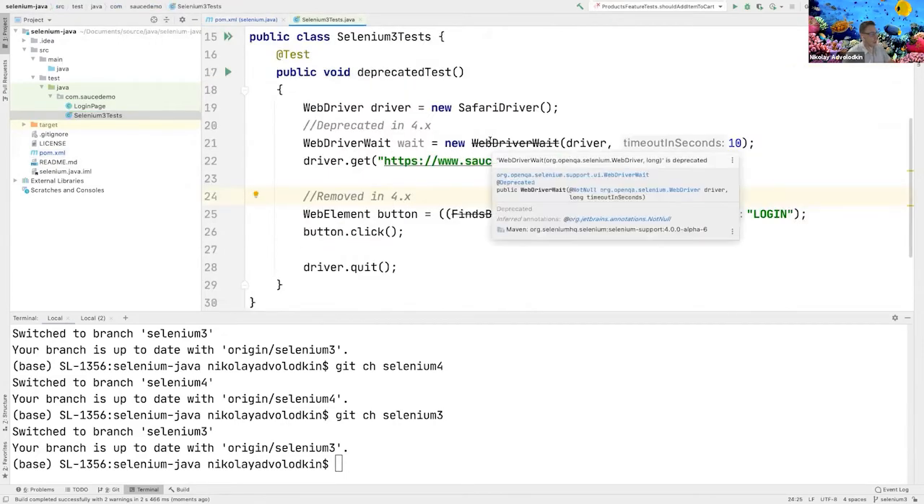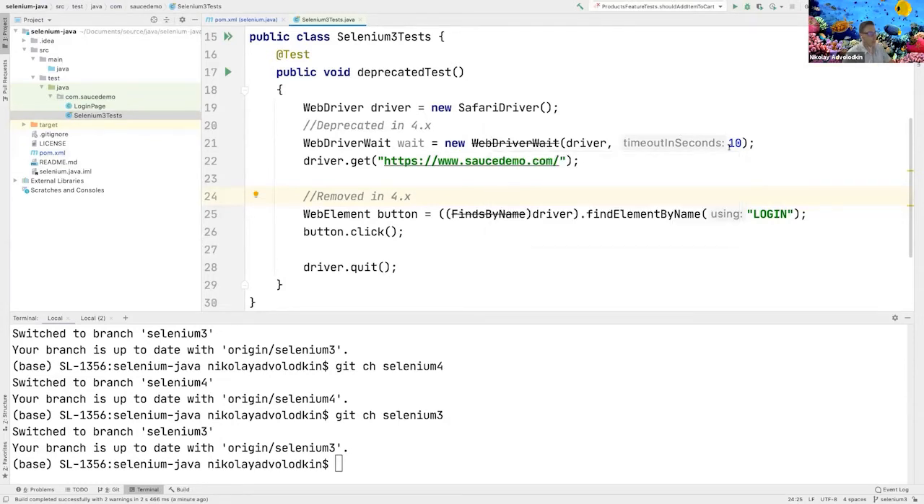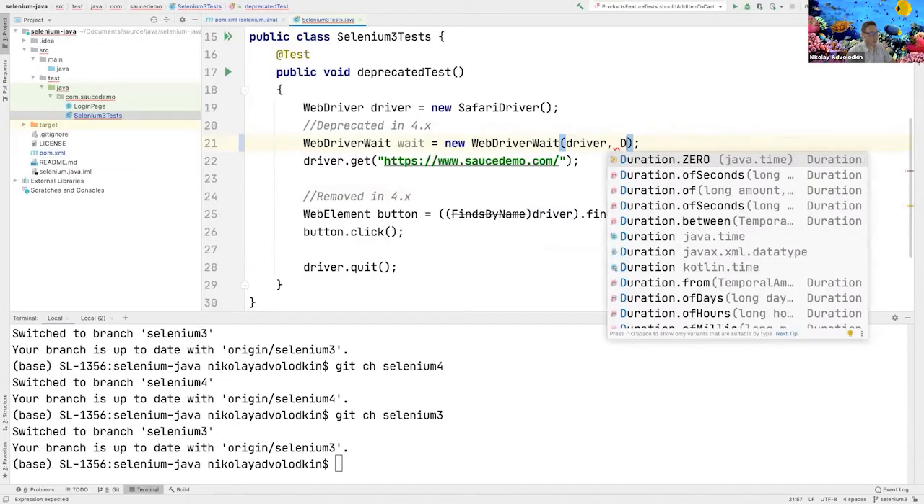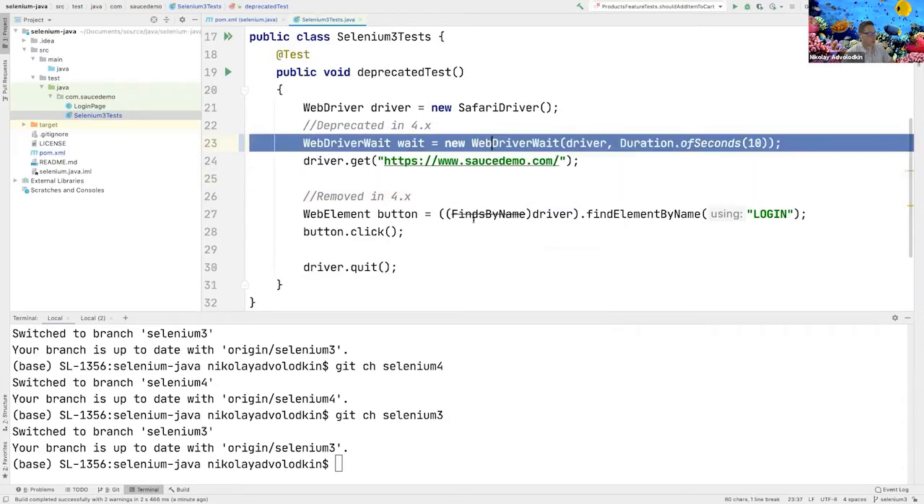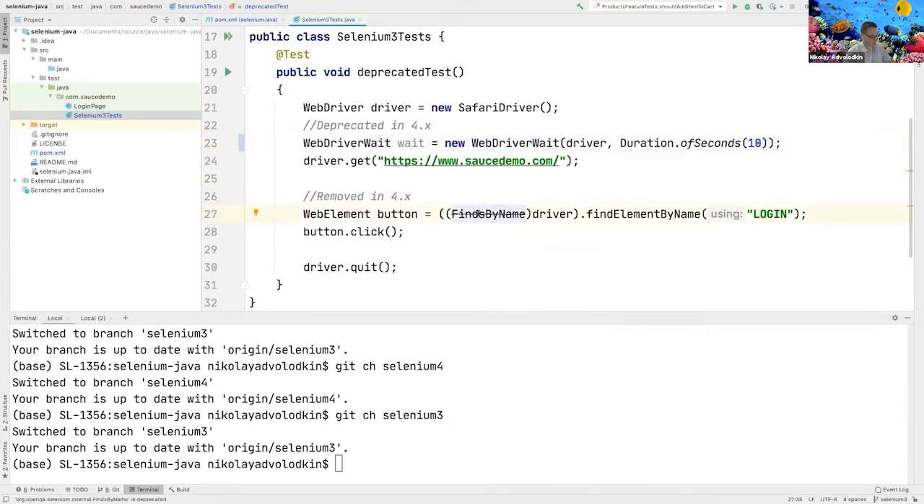So here you can see that there's a deprecation warning. Instead, how it's going to work in Selenium 4 is it should be a duration object of seconds. And you can set here 10, for example. So see, no more deprecation warning here. You can see that the finds by name is gone. So we can just get rid of that.